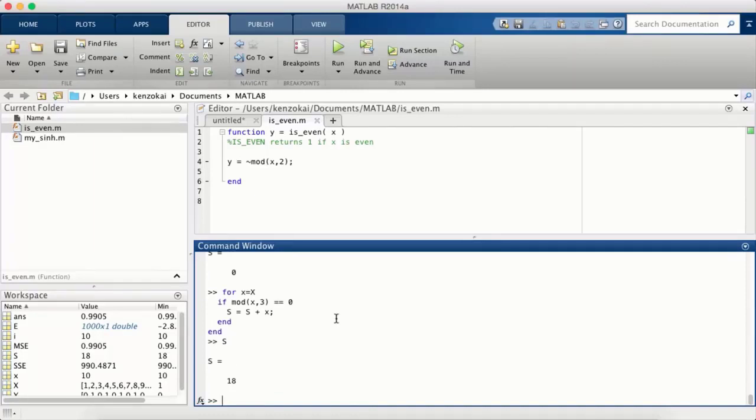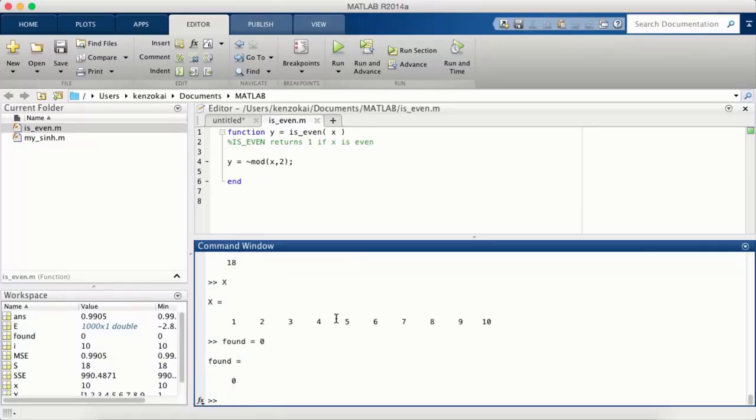So now let's look at another problem. Suppose we want to find an element within a matrix. Suppose again we have the same x, and I want to find the number 8. So I can use a while loop for that. I can set a variable called found equals 0, meaning false, and then I can say while not found.